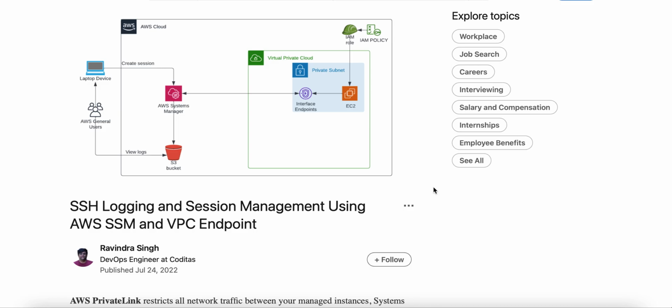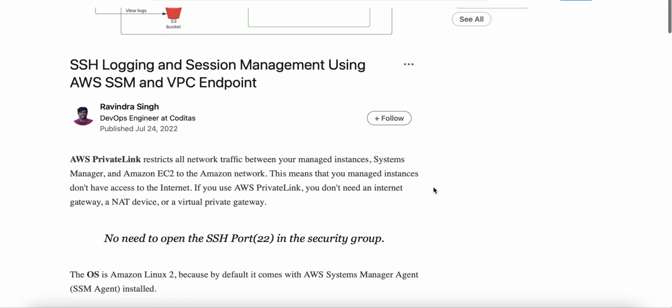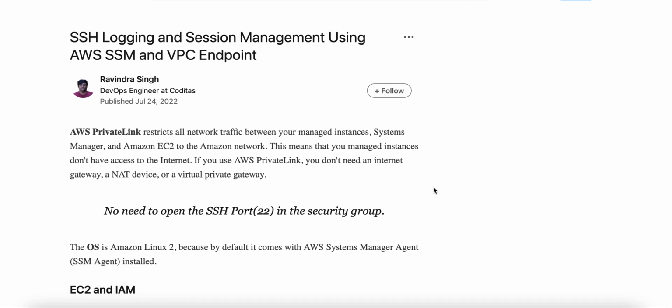So, how do we log SSH activity? For example, if some user fires a wrong command or someone has deleted a folder, how can we track them? For this demo, I have created some resources: EC2 interface endpoints, Systems Manager, and an S3 bucket. If I go to this blog, for this demo I have used the VPC endpoint.